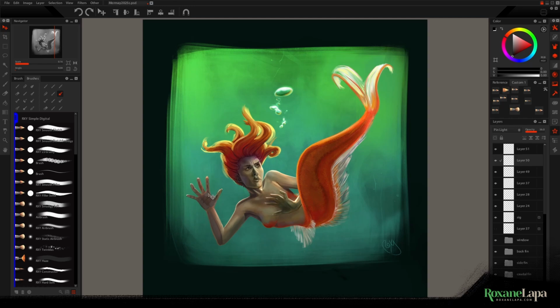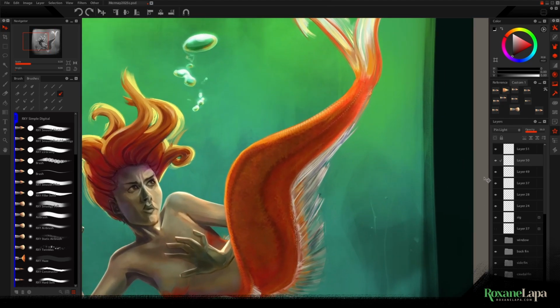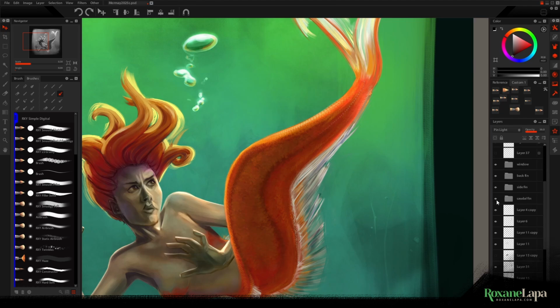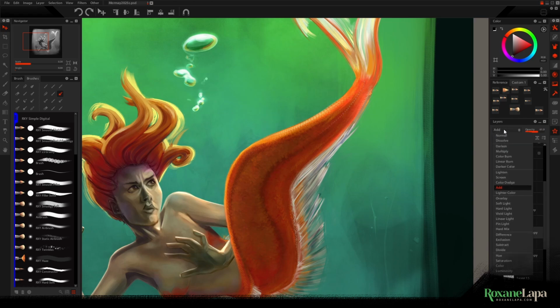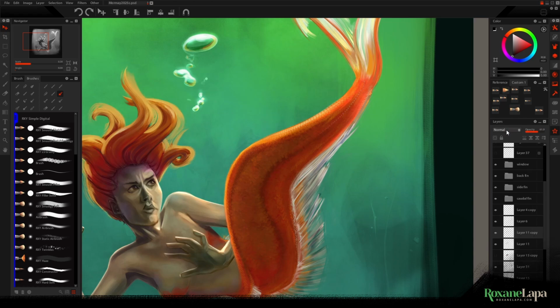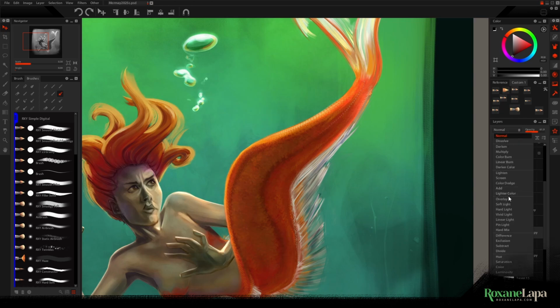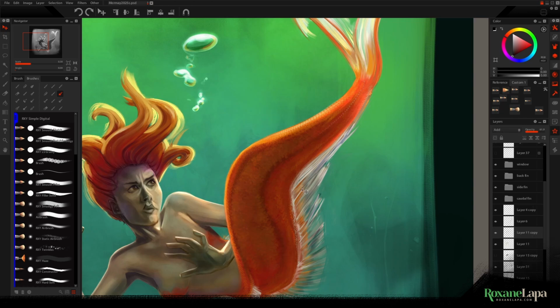So here's another example on this mermaid piece that I painted last month. In this case, let's just check which layer is it. I've done a pretty shoddy job of labeling my layers, as you can see. Okay, I used color dodge as well. I thought I used, wait, maybe it was the hair. Yeah, okay, so on the hair I used add. If I take that off, you can see what it looks like. And add just juices it up nicely.